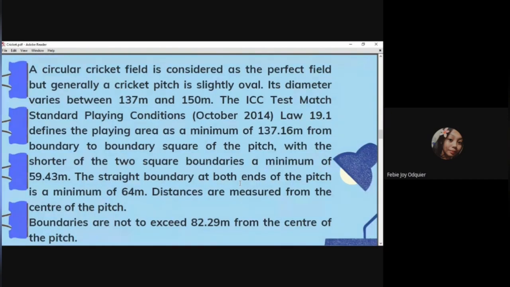Layout of the game cricket. A circular cricket field is considered as the perfect field, but generally, a cricket pitch is slightly oval. Its diameter varies between 137 meters and 150 meters. The ICC test match standard playing conditions as of October 2014, Law 19.1 defines the playing area as a minimum of 137.16 meters from boundary to boundary square of the pitch, with the shorter of the two square boundaries a minimum of 59.43 meters, the straight boundary at both ends of the pitch is a minimum of 64 meters. Distances are measured from the center of the pitch.